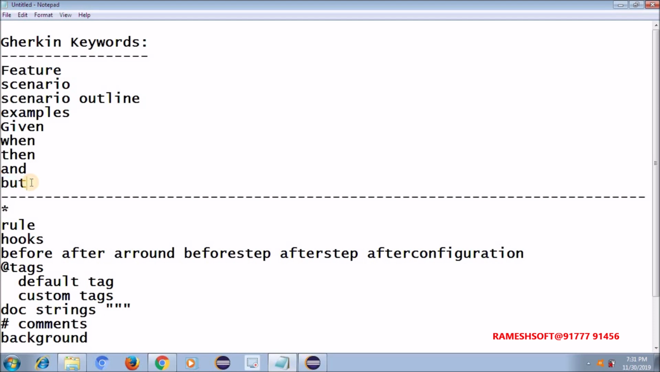Navigation. So we'll see what exactly this one, right? Now let's quickly revise things one more time. What is a feature? A feature is a collection of scenarios. That is, a feature contains the use case, and a feature contains multiple scenarios or scenario outlines.